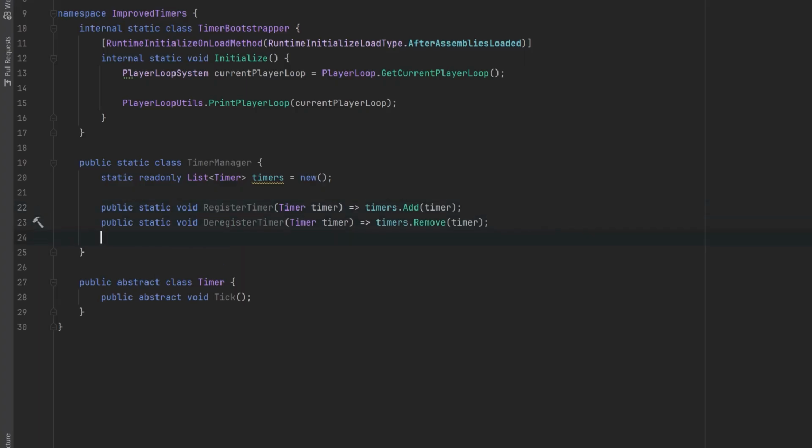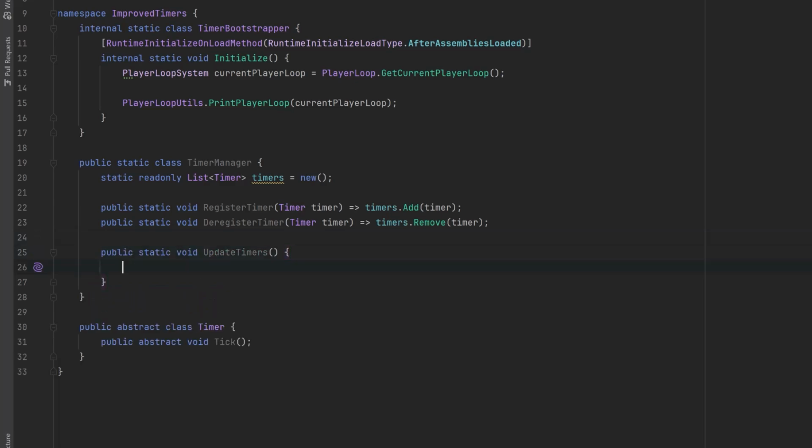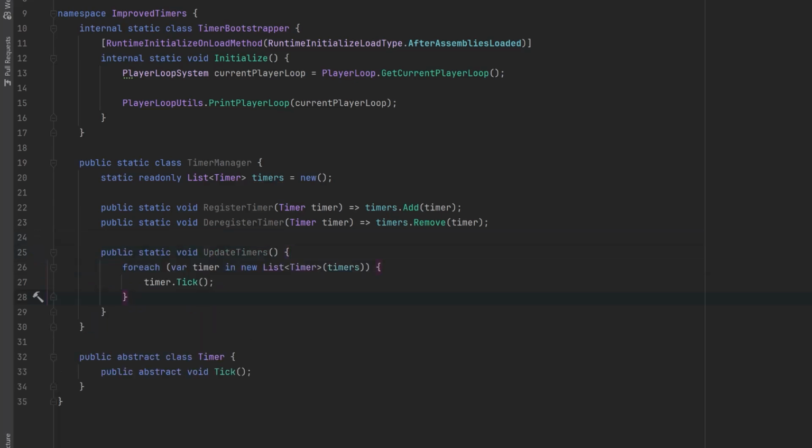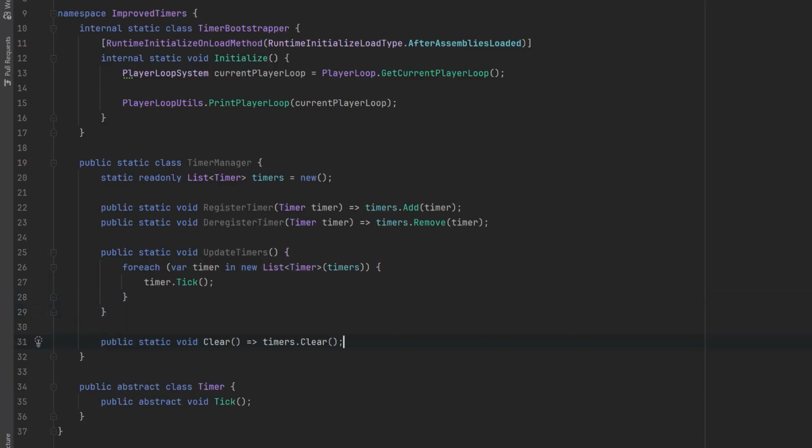And the most important part is we actually need some code that's going to run every update. I'm going to call this method update timers. Surely most of you see where this is going already. Just iterate over every timer in the list and make them tick. And finally, I need a cleanup method too that we're going to put into effect a little later. And so I'm just going to have a method here that will clear out the list.